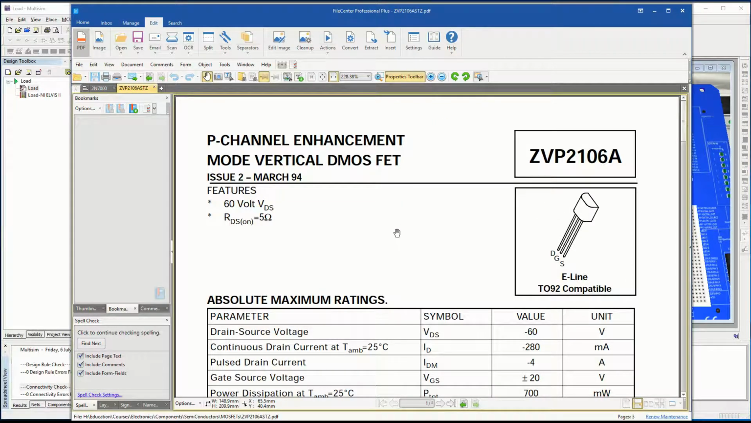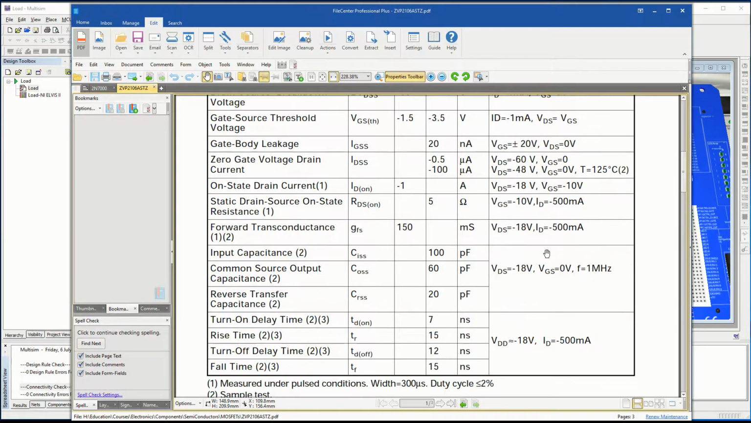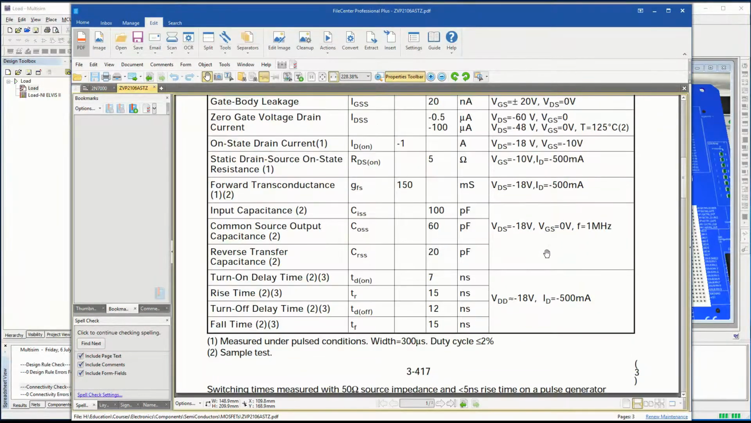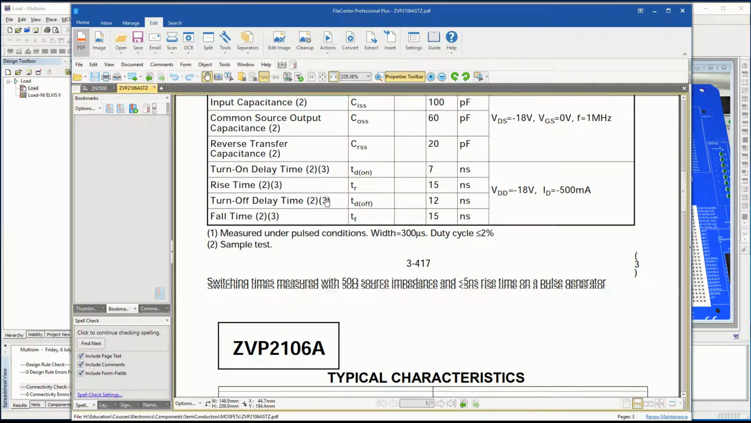And here's our P channel MOSFET. It can take up to 60 volts between drain and source, and continuously it can take 280 milliamps. And it's where are we? Pulse drain current. The maximum it can take instantly at a fast speed is 4 milliamps. That's quite large actually. But pMOS is generally used to manage power. We can see some times to rise and how long it takes for this actual pMOS to rise and give us a 1, or fall and give us a 0.